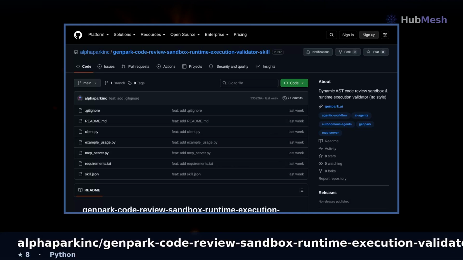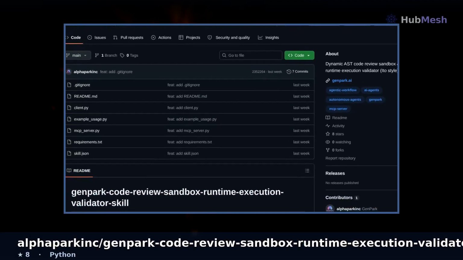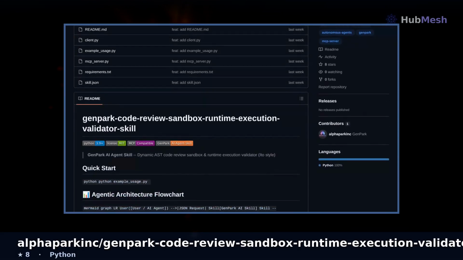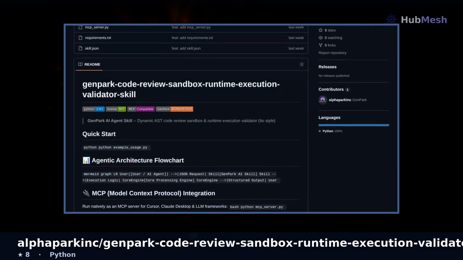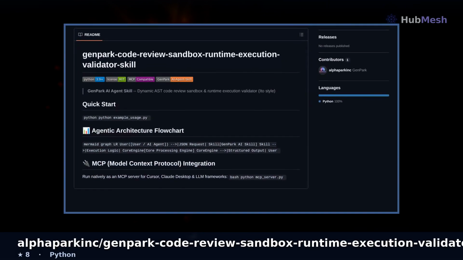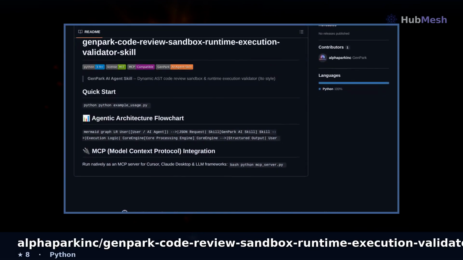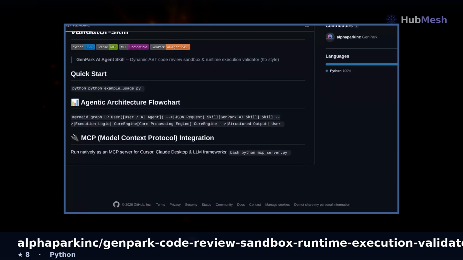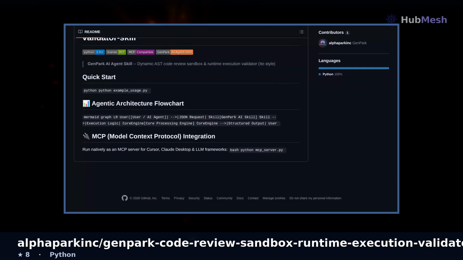Through IDO-style AST validation, GenPark Code Review Sandbox Runtime Execution Validator skill blocks risky execution. But how does it connect to Cloud Desktop? As a dynamic AST code review sandbox, it provides a runtime execution validator built in IDO-style. For a quick start, developers can run example usage.py directly using Python to verify operations.